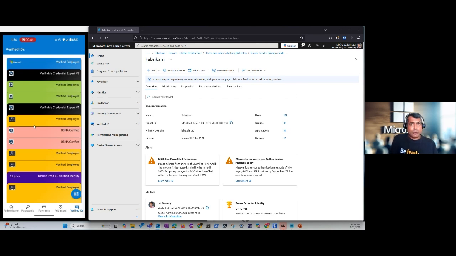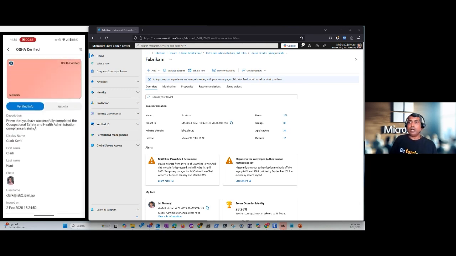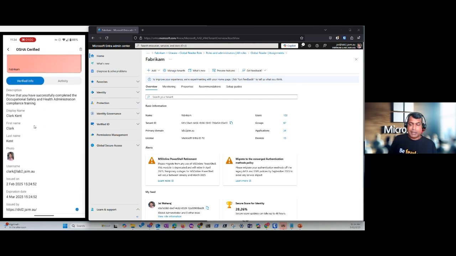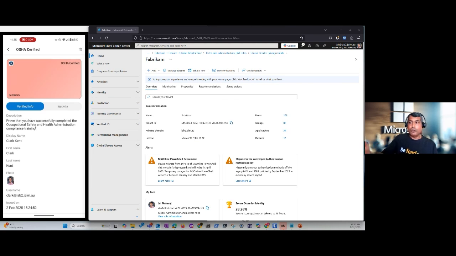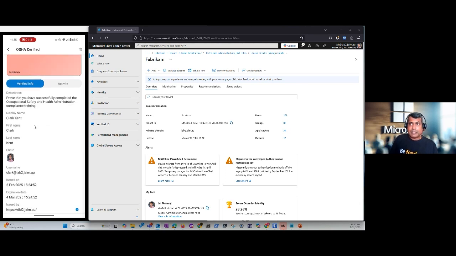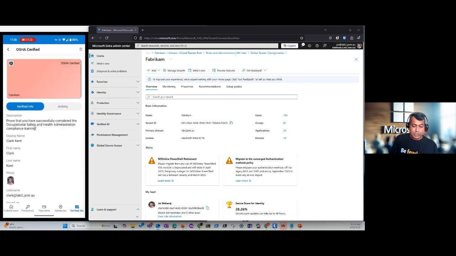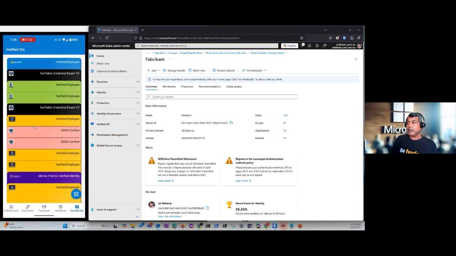Now, what I have already done is I have got a user to complete that certification or the compliance training, and as part of the compliance training, they have been issued a verifiable credential for occupational safety and health administration, right? So this is my demo user. I've called it Clark Kent, but you can use this for all your users doing that particular certification, right? In this particular case, Clark Kent has completed the OSHA compliance training. He's got that particular verifiable credential, which, as you can see, is stored on the Microsoft Authenticator wallet app.